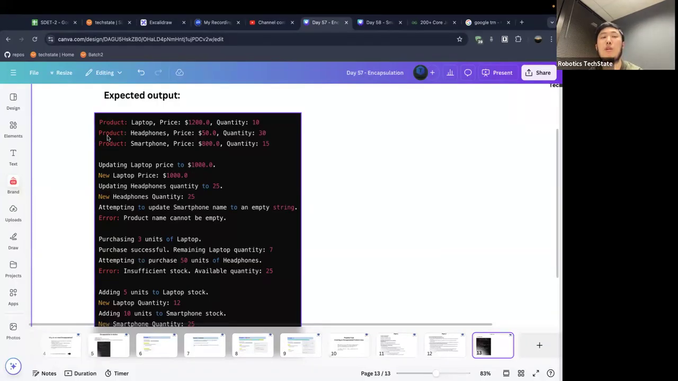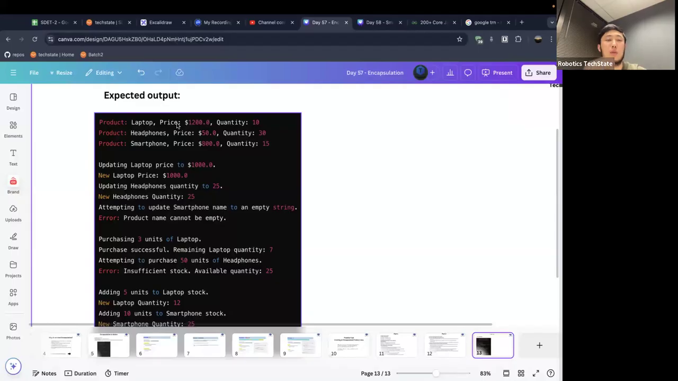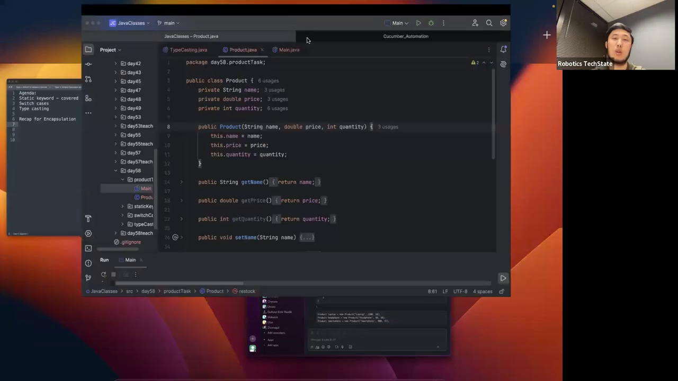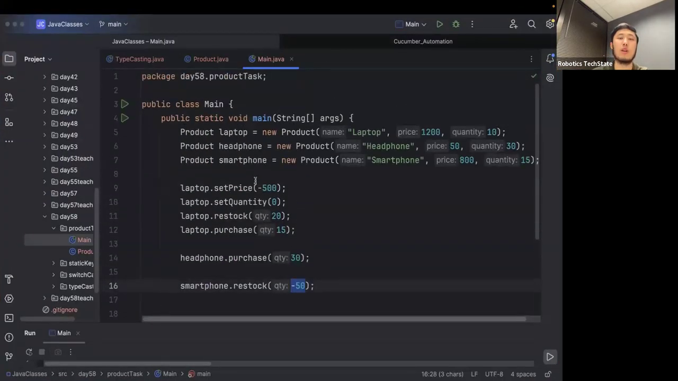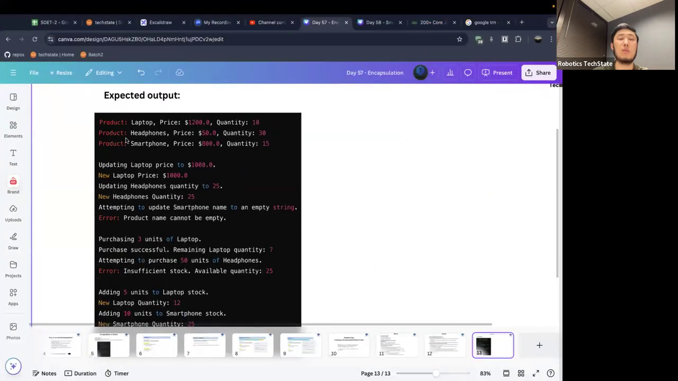Product was created here. Product with name headphones, price this, quantity was created. So if you would need to display these 3 lines, where would you put those system out print lines? In the constructor, right? So system out print line would be in the constructor. When you create a new product, if you create one more product here, it would be displayed here as the 4th product.